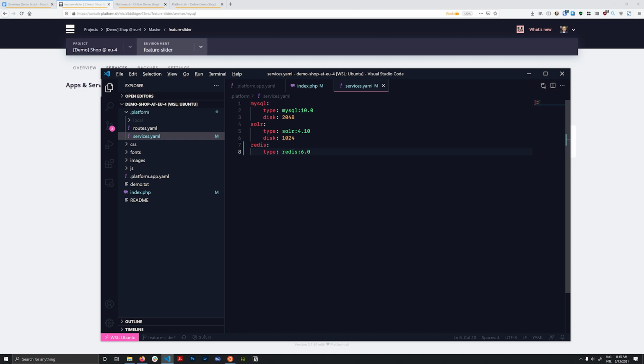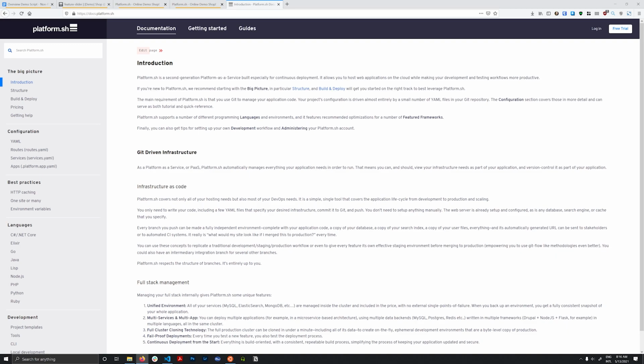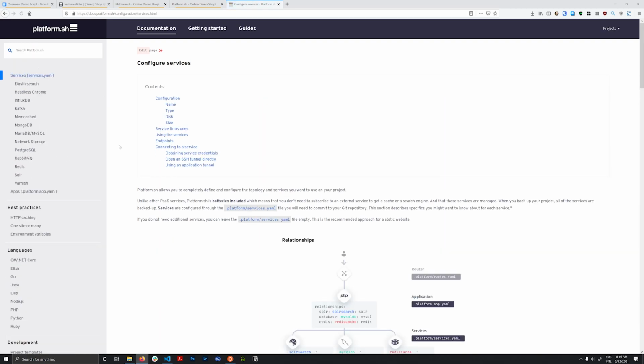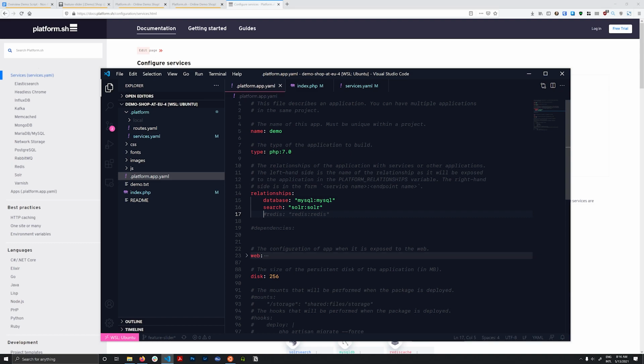Redis is just one of many services that you can choose from. Check out our documentation to find a list of all supported services and their versions. Let's add the Redis relationship to our PHP application's configuration as well. The routing between services is automatic and secured from access outside the project.